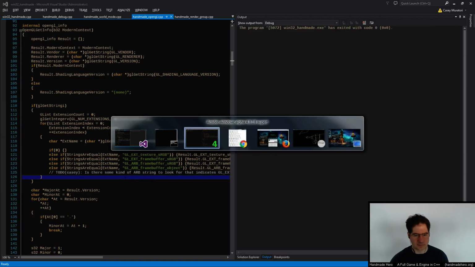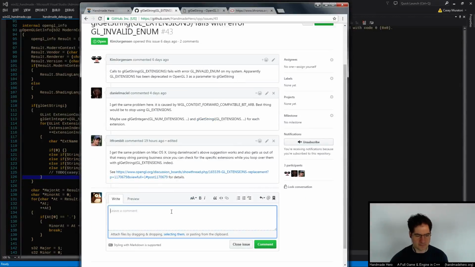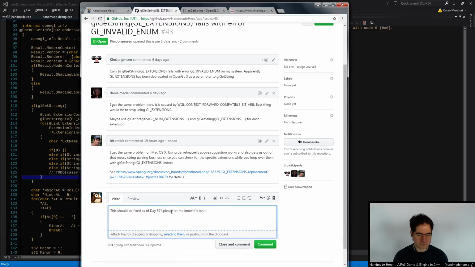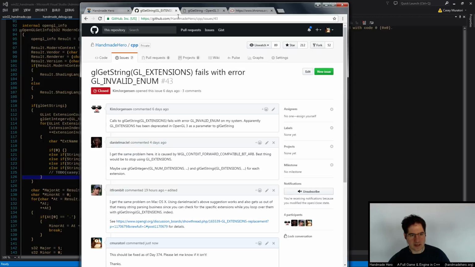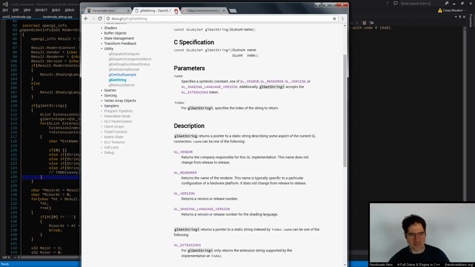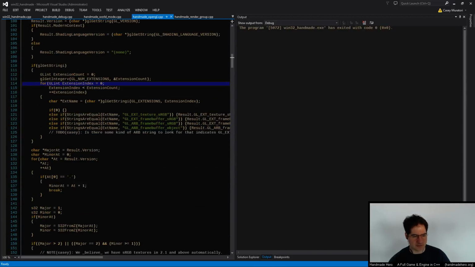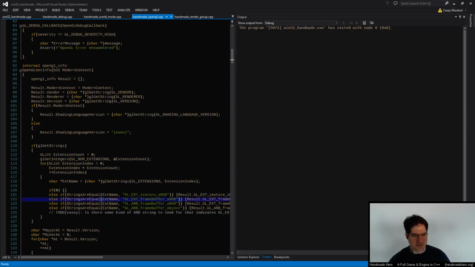We can sort of punt it back to the folks who are testing on the other platforms and see if it works, and just let them know. So this should be fixed as of day 374. Please let me know if it isn't. So hopefully that should basically just comply with the way that they needed it to happen on their platforms. And that's more compliant for us as well. Not that it matters on this particular machine, but it would matter on other machines potentially that we're using different drivers. So hopefully that's all good to go.